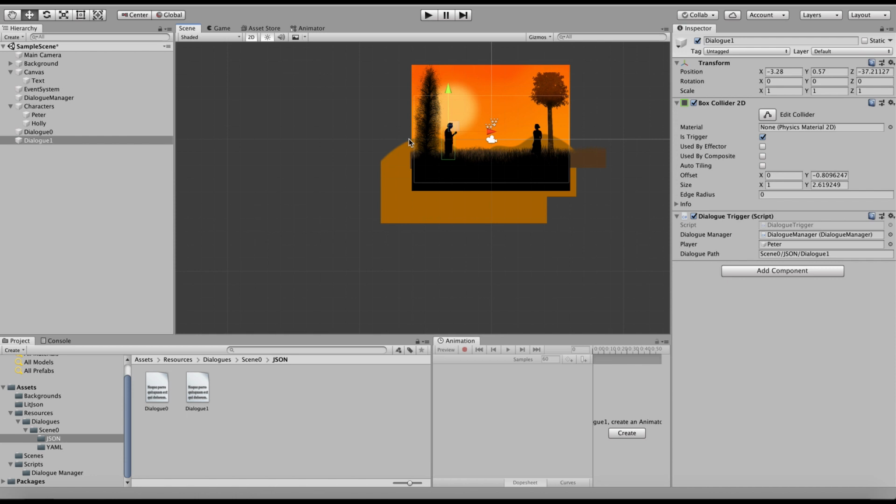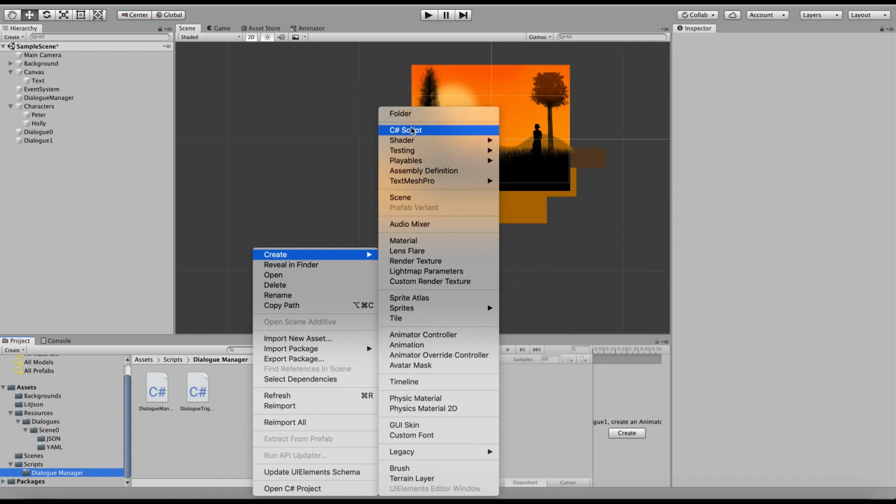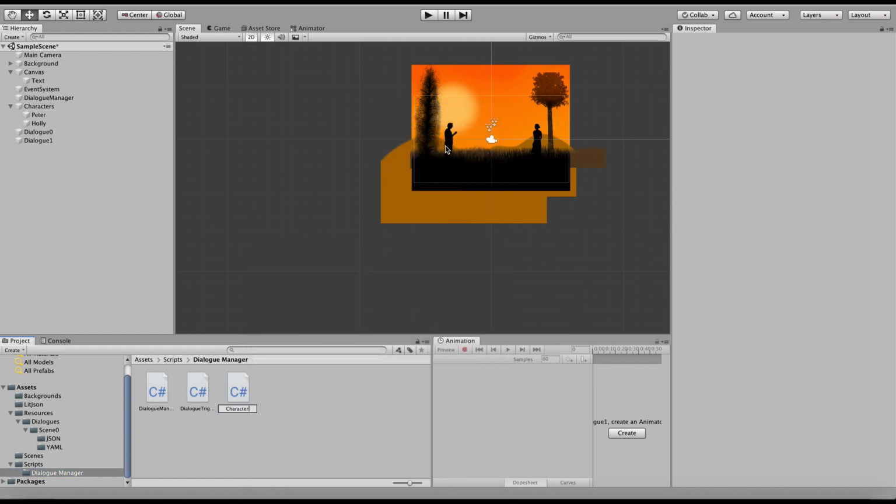Okay, so this video is already a little bit big, so I'm just going to end it with a very quick thing regarding color. And color is quite simple. So first of all, we're going to create a new script, and we're going to call it character.